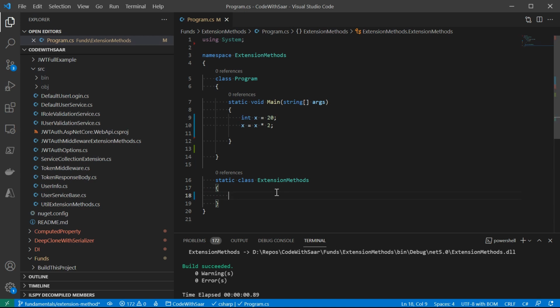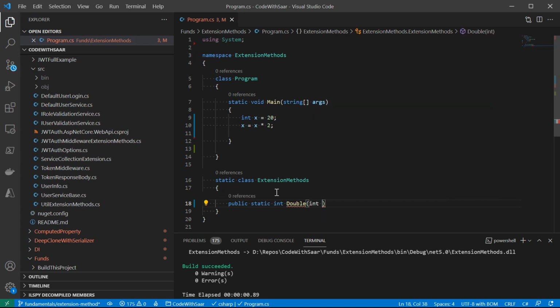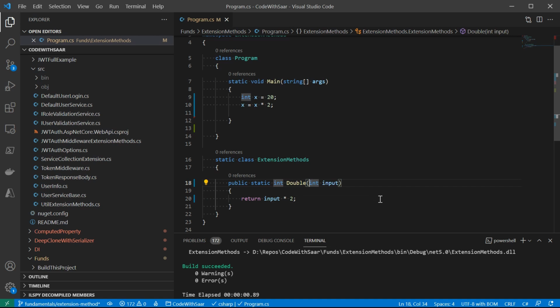The type of the first parameter needs to match the type that we want to extend. For example, if we want to extend the type of integer to provide a double method, the type of the first parameter has to be integer. Like what I have here: public static integer Double, and the parameter is going to be integer. At this moment, what we have is a public static method within a static class. The last piece to make it an extension method is to put the this keyword in front of the first parameter. Now we can call it.